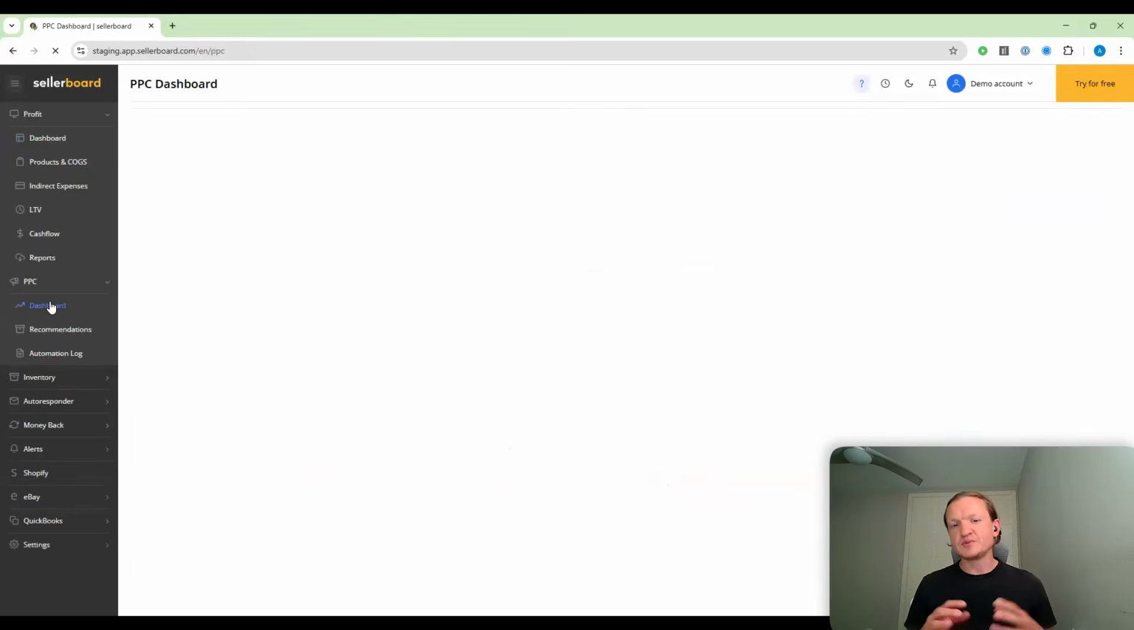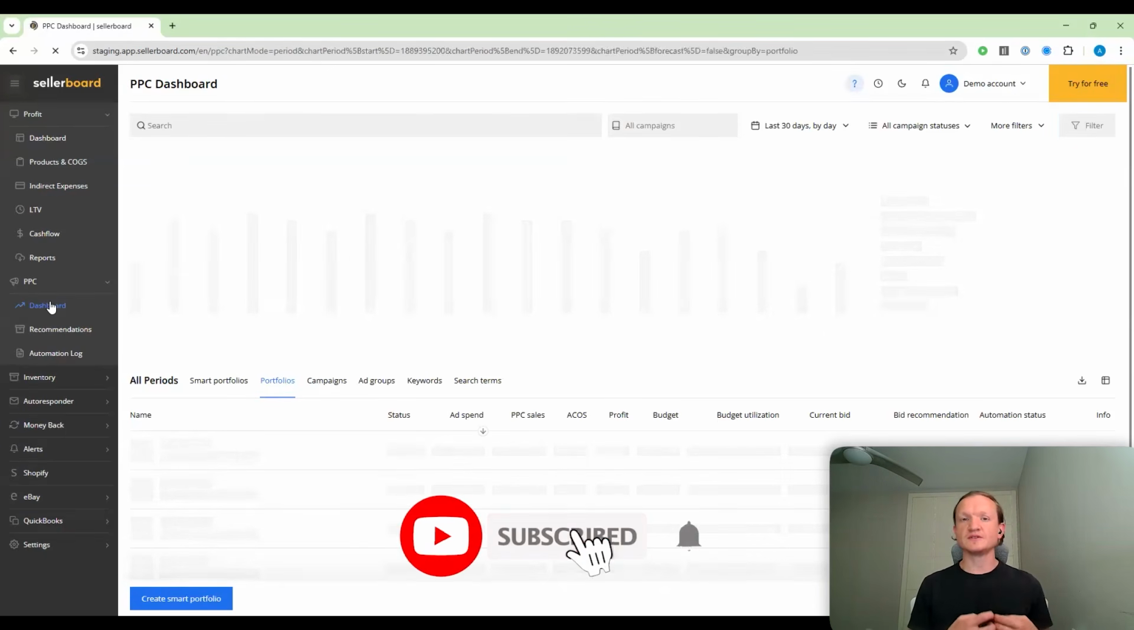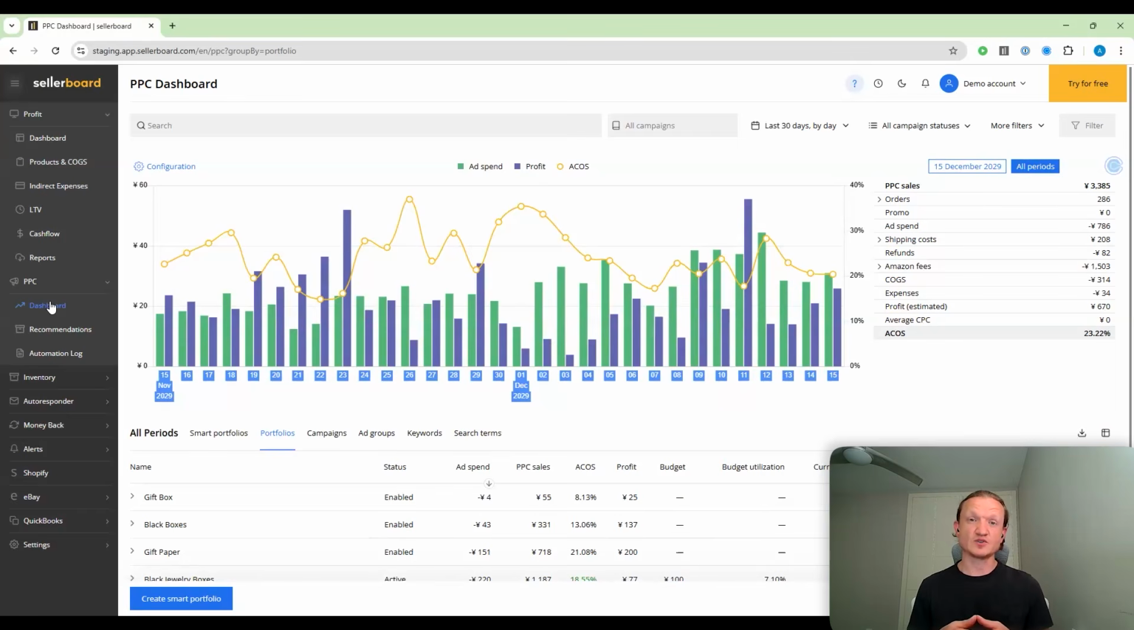So, a very brief introduction to the functionality. Up until recently, Sellerboard had the option to automate bids and to optimize keywords. These were the only two types of automation that Sellerboard helped the sellers with. But now we also introduced other features that enable the users to get their budget allocated to those campaigns that show better performance.